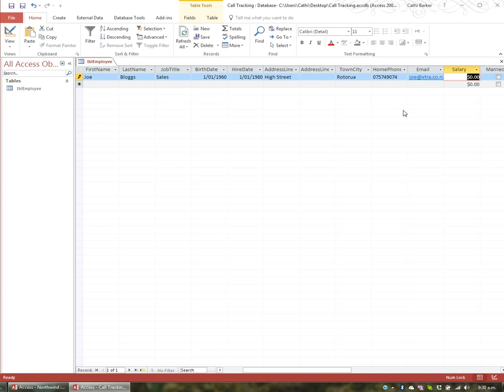Now salary is a currency field, and it's appearing already as $0, so I just type a number, 4 and 4 zeros. And when I press enter, it formats it automatically to a currency, so that's a currency data type.